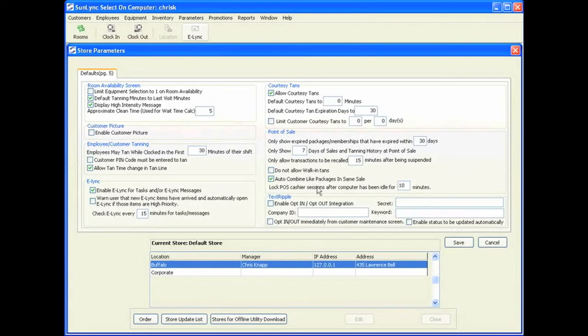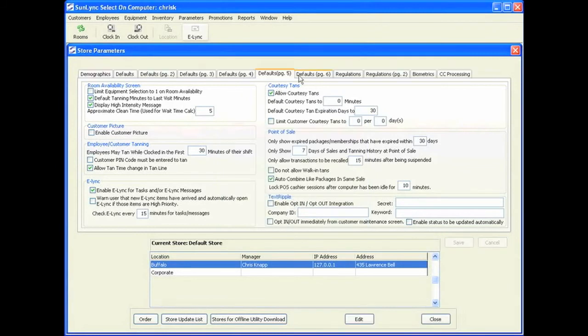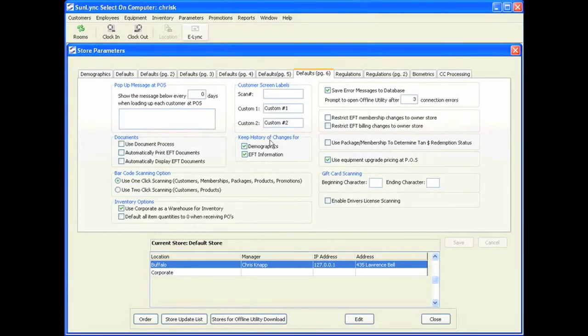If you're using Text Ripple, here's the information that you want to set up with your company ID, secret, and keyword, along with the options to enable the in and out integration. Save, update current store, page 6, almost done.